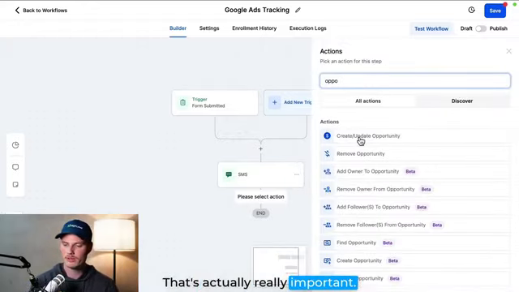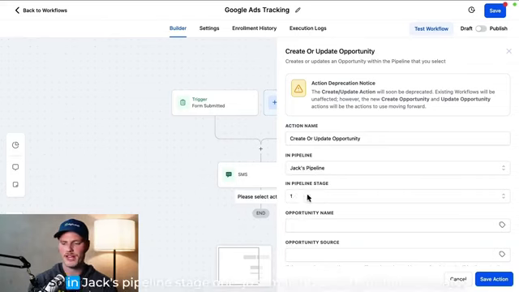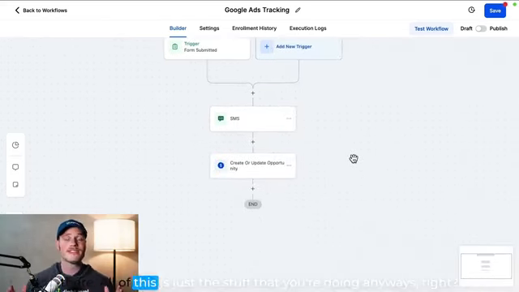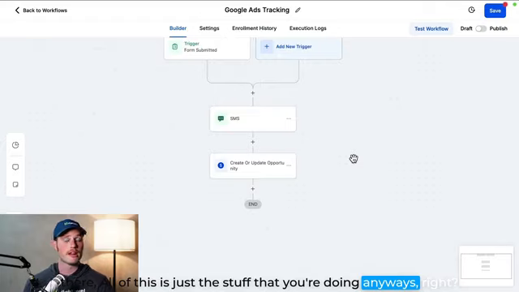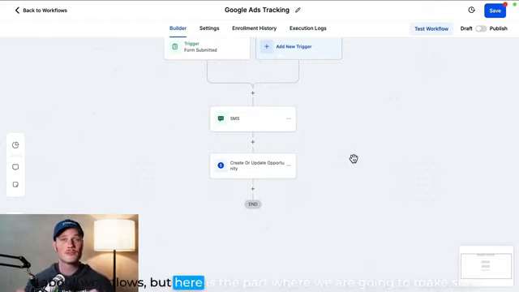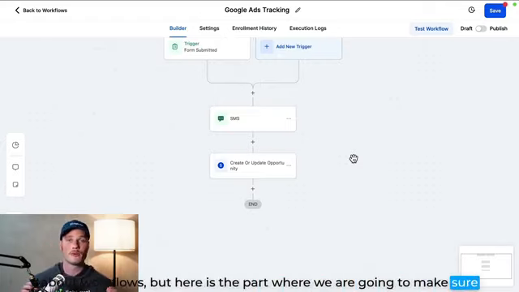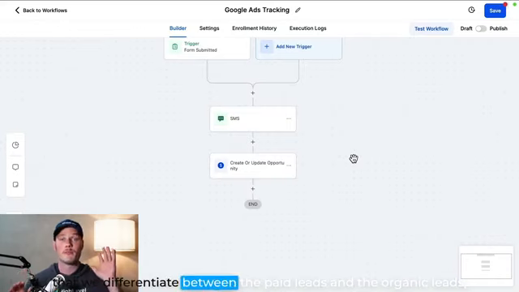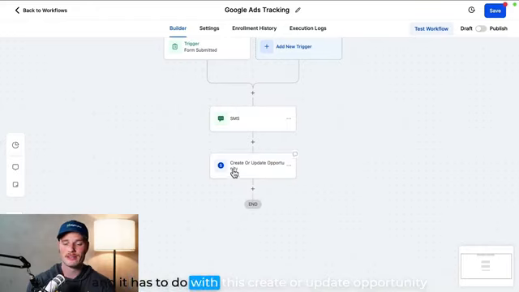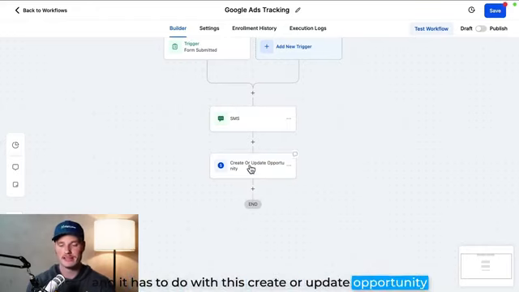You probably have the pipeline creation. That's actually really important. Let's go ahead and do that. So in Jack's pipeline stage 1, just making sure that they're created there. All of this is just the stuff that you're doing anyways, right? We've already covered this in the nurture section when you learned about workflows, but here's the part where we are going to make sure that we differentiate between the paid leads and the organic leads. And it has to do with this create or update opportunities step.